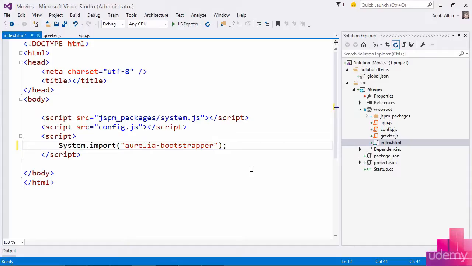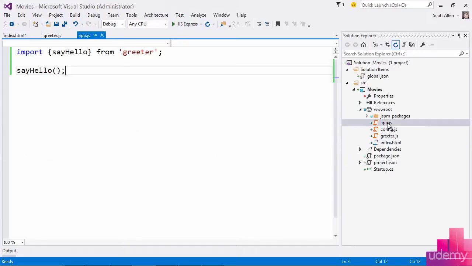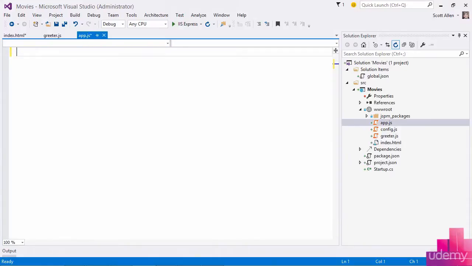And the first thing the Aurelia bootstrapper will do, if I have given it no other information, is to try to load the first view model for the application. And it will do that by trying to load a module called app. And I already have an app.js. I just need to make this into a view model of the type that Aurelia would expect.